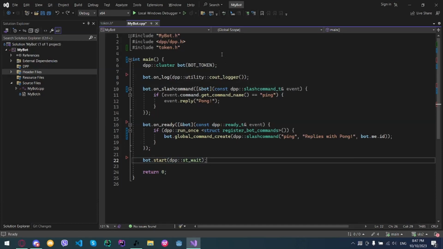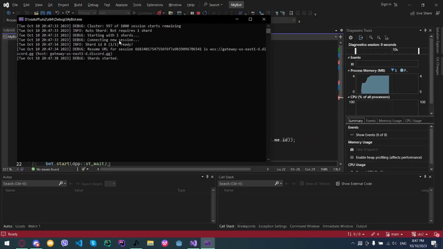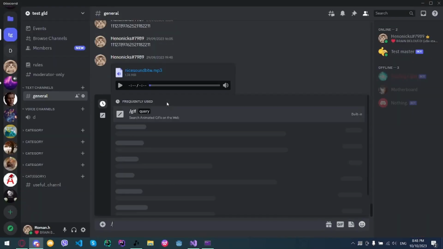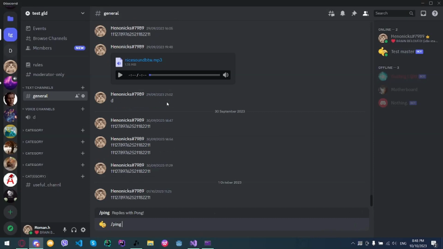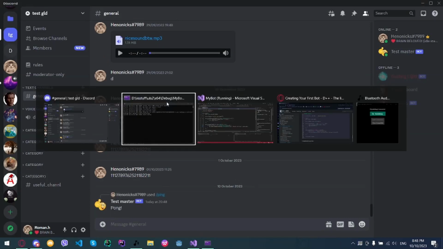Now let's run this bad boy and see what we got. So it finally ran, and as we can see, it printed some logs. Okay, so issuing the command, we will see that the bot replies with pong. And let's see how the log function works.